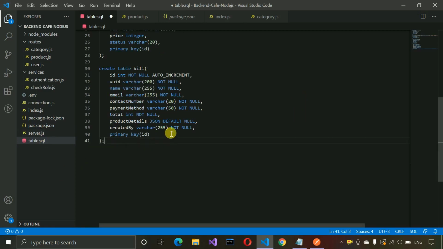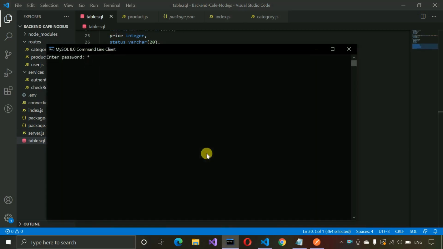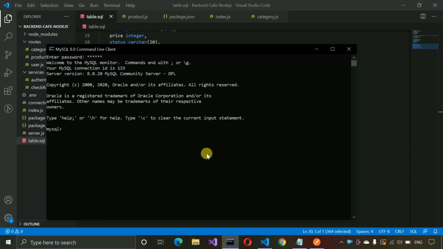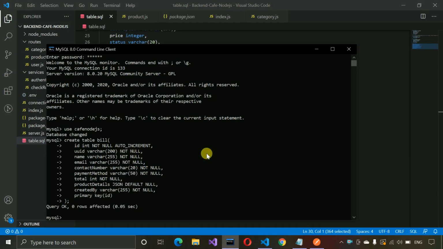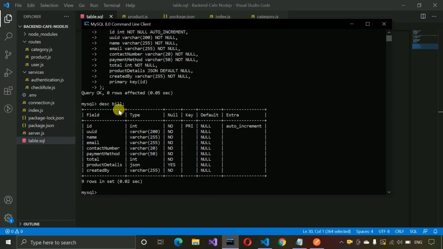Let me copy this line of the code, let me open the MySQL, we have to enter the password, use cafe Node.js, and let me paste this query and press enter to create the table. After that we can see the description by DESC bill, you can see ID, UUID, name, email, contact number, payment, total, product details, and created by. You can see the table has been created successfully.